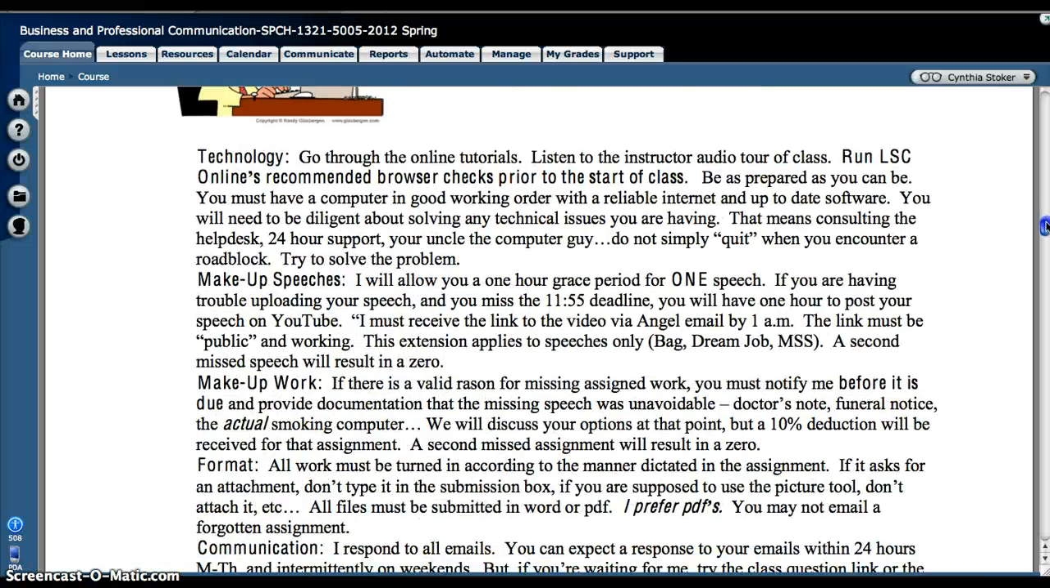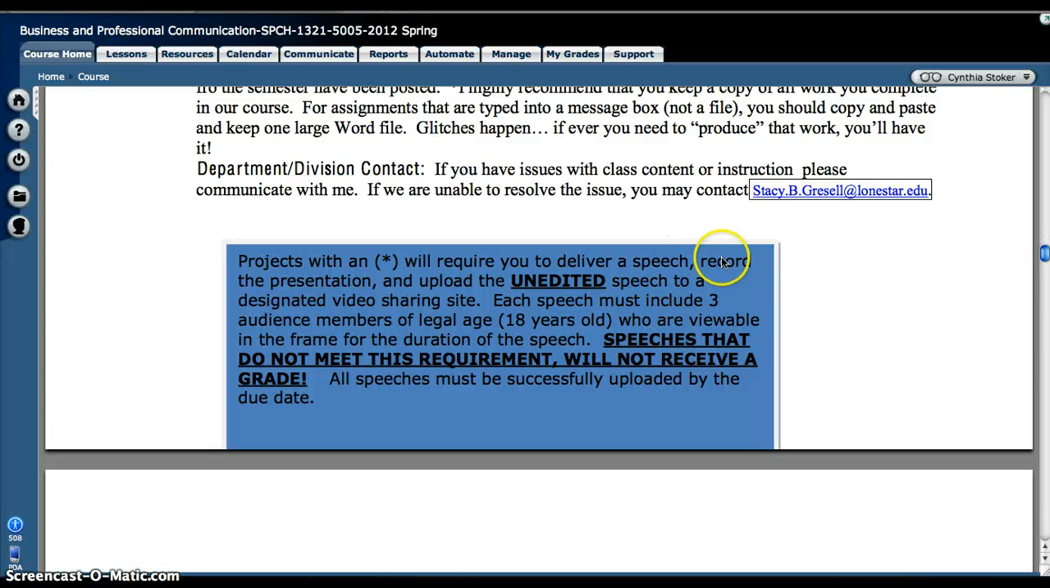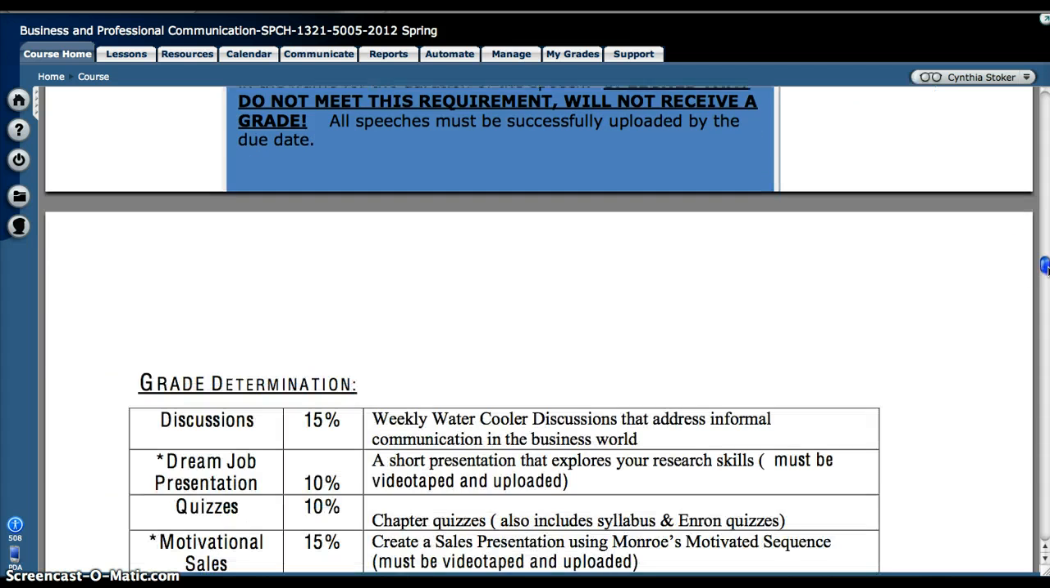One of the things that you need to know is that you must have 3 adults in your audience when you are giving a speech, and I have to be able to see them. You have to have 3 adults in your audience. This is a public speech, so you need to have at least 3 adults, 18 or over, in your audience.